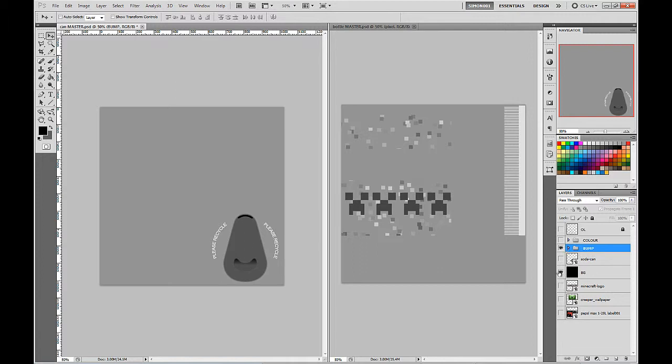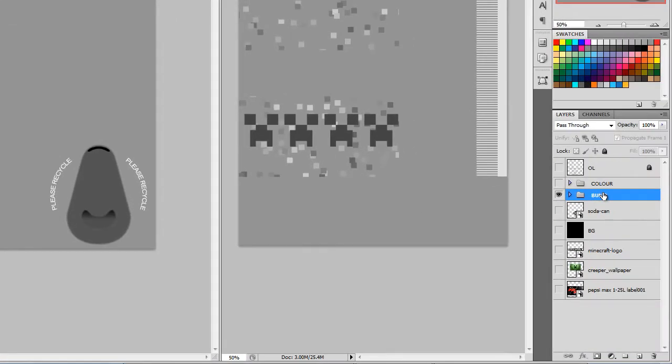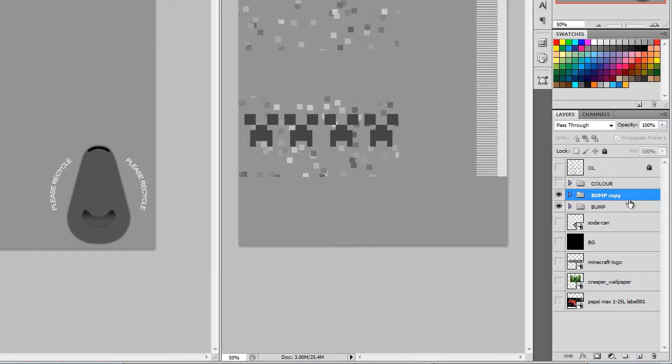Alright, so when you've got your entire bump map in this folder group, what you need to do is duplicate that group. So I'm just going to drag this onto the new layer button at the bottom, and that'll copy it. I then turn off the original one. So what I've done is just duplicated. So if something messes up, I've always got this original group I can go back to.